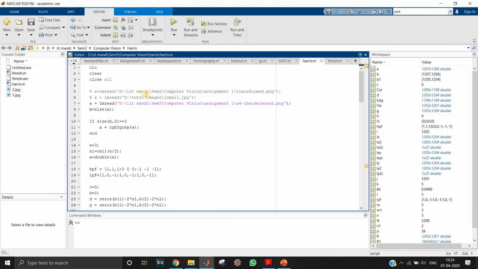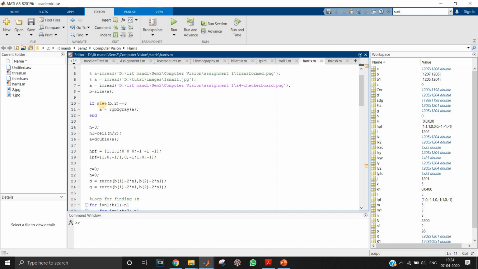Here I am reading the image, taking the size. If it is a color image, we convert it to grayscale. That logic is over here. It takes the size of the size itself. If it is 3, that means it is an RGB image, so that is color. Only in that case do we convert it to gray, or else it is actually the gray image.